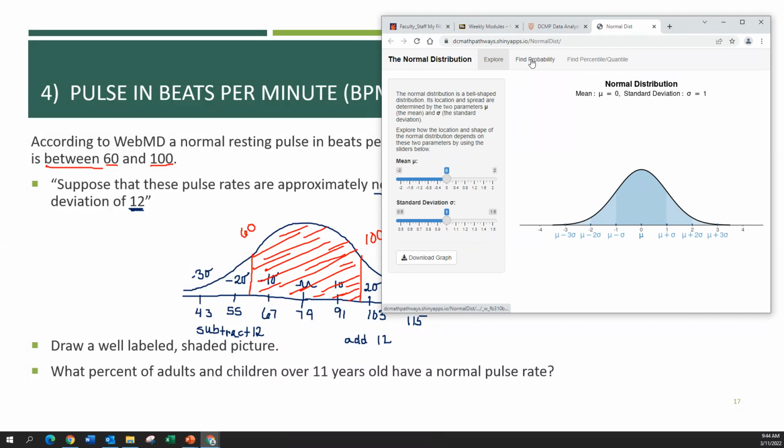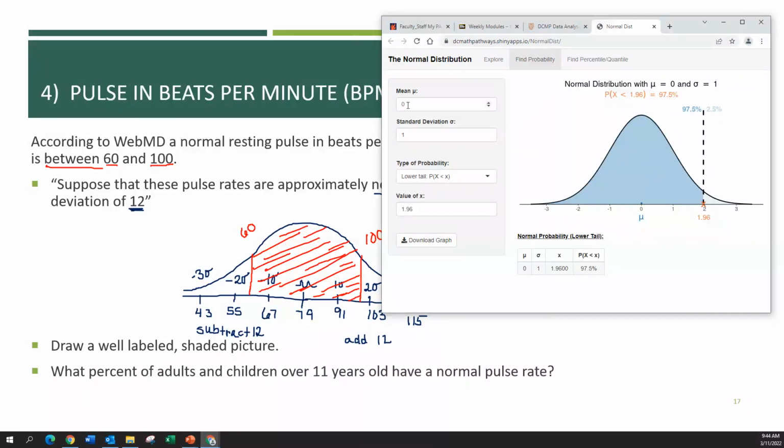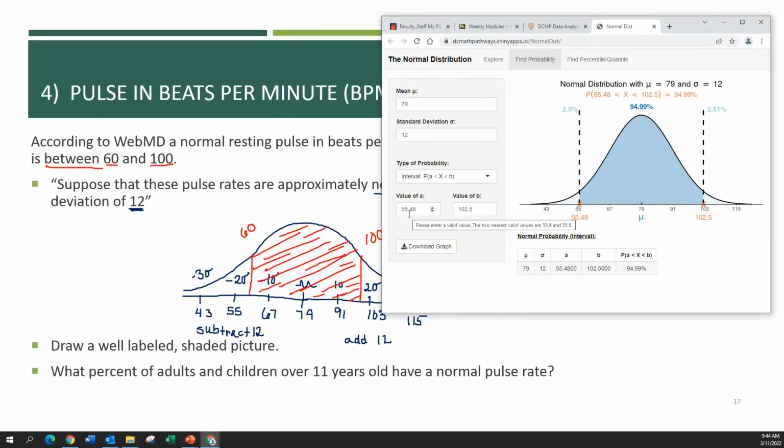I need to go to the second tab where I'm going to find probability. Mean is 79. Standard deviation is 12. For type of probability, I want an interval because I wanted it between two values. The notation here is the probability, that's the P, for X, that's between A and B. So I'm going to click that one, and you see automatically it shifts to that interval between two values.